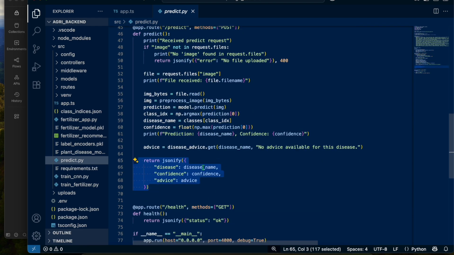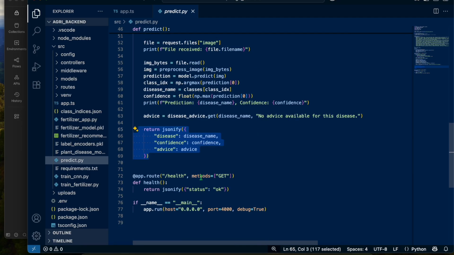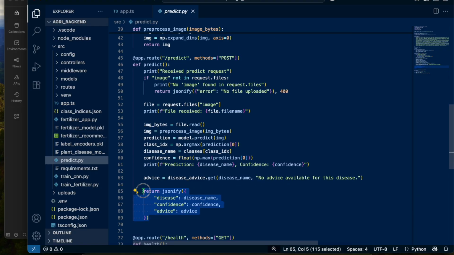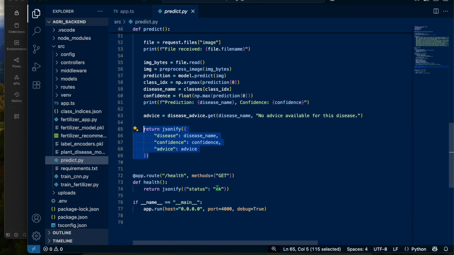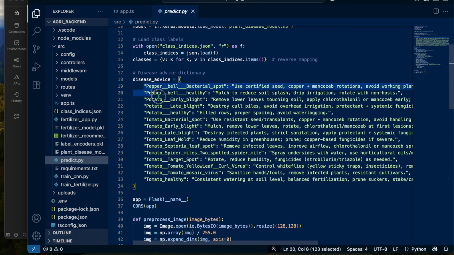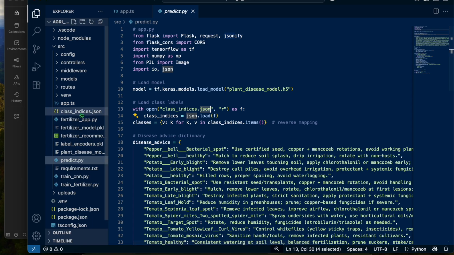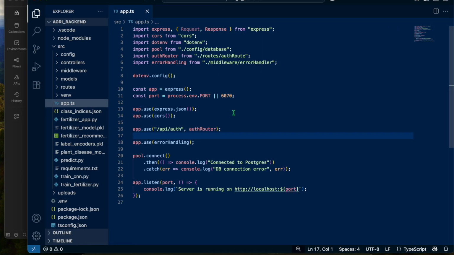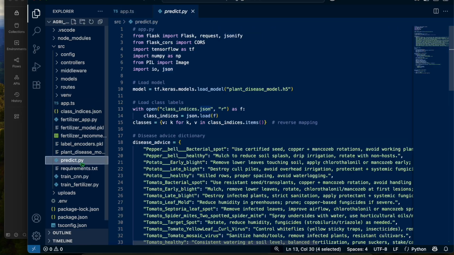If you see here, it will return these three things, and using that route we get the JSON response, and we are going to stringify it in our front end. This is the simple process, and it is running on port 4000, not 400. These are the advices. You can put your own advices according to the disease name, and you can get the disease name from this JSON file. If you see, this is the disease name 1, 2, 3. So this is the predict.py file.